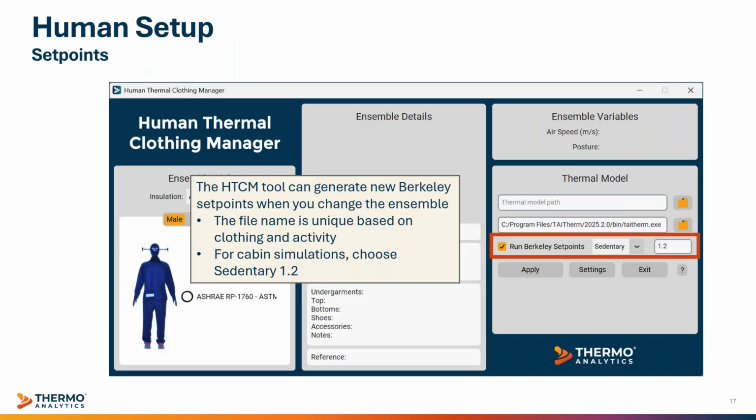You can generate set points whenever you import a new ensemble, or even if you're not using the tool to import clothing, you can also just use this interface to generate set points if you didn't like the Berkeley set points utility running from the command line, which was the previous way to do it. To generate set points, just enable this Run Berkeley Set Points checkbox, and then you have to choose an activity type and an activity level. For cabin simulations, you should choose sedentary for the activity type, and 1.2 is what we recommend for the metabolic rate.